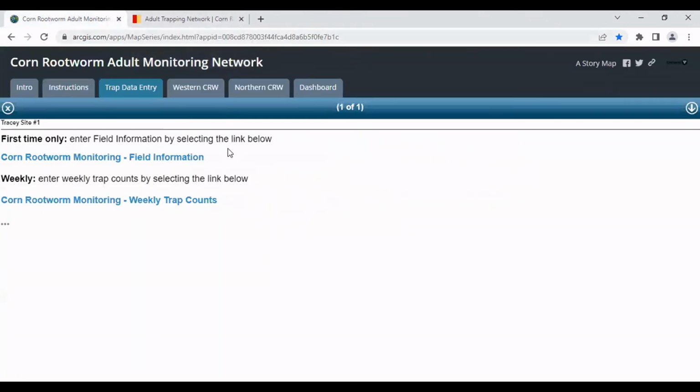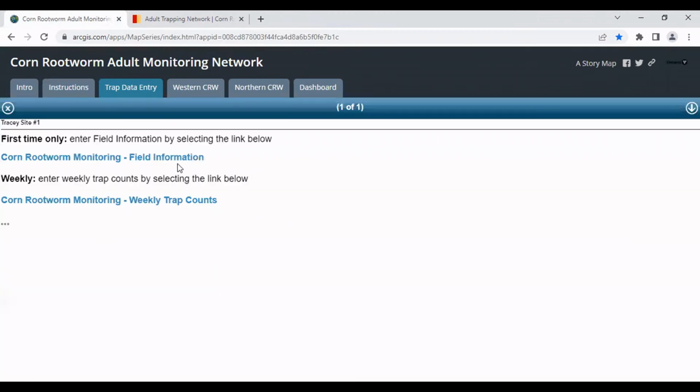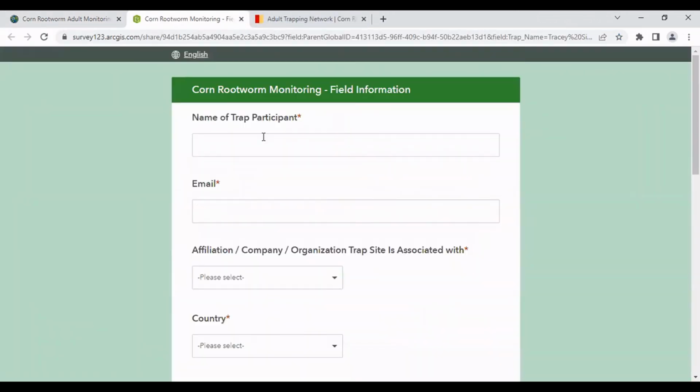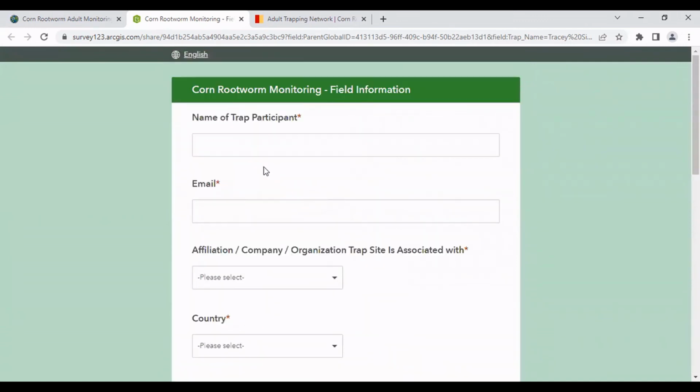One time only, you don't have to do it again for the rest of the season, even though when you go back to this dot and go to these links, when you go back to that form, it will be blank. Don't worry. We already have the information. You do not have to fill this out again.